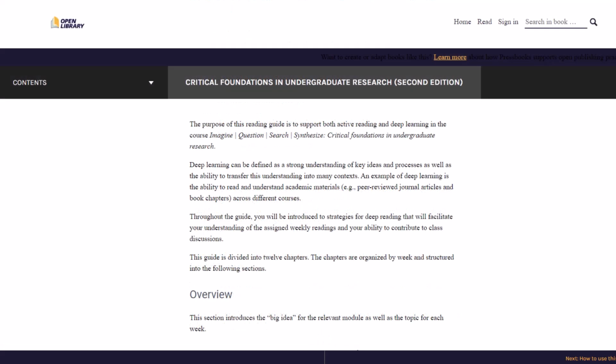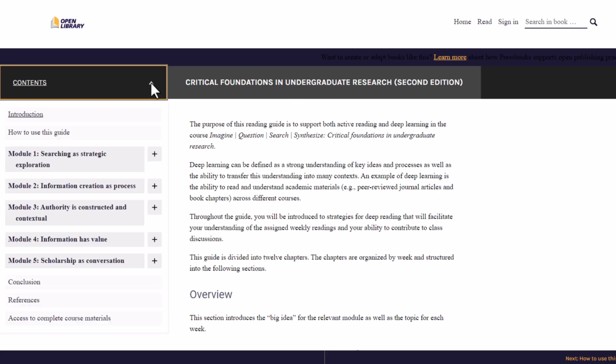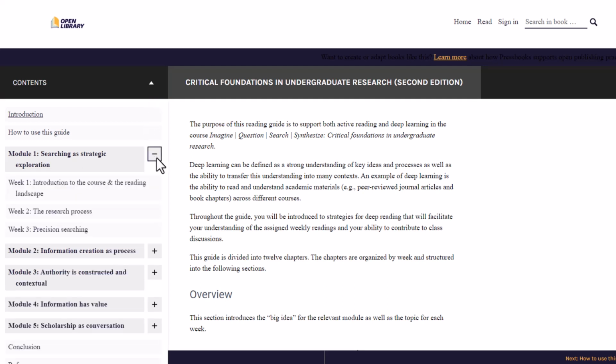We will go to the top left-hand corner of the book, and next to Contents, we will click on the down arrow. This opens the table of contents. The chapters are organized according to the 5 modules in the course. We will click on the plus sign for Module 1, and then on the Week 1 link.